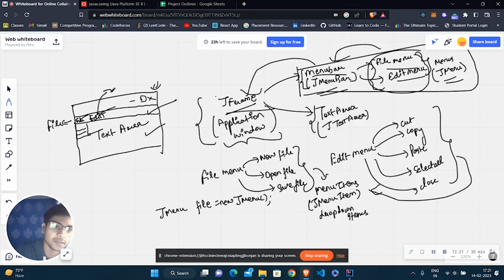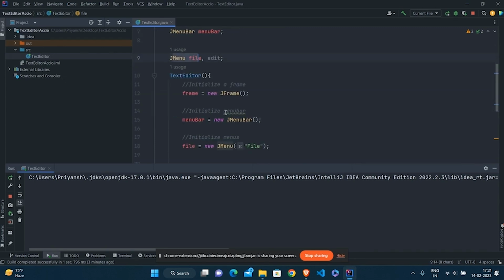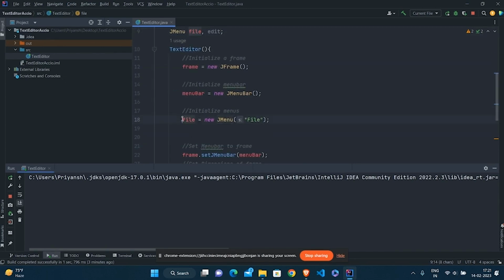And this is the edit menu, so we need the text for that. Right now we have just provided the name for the object, but we need to define how that menu will look. Similarly, we are going to have edit equals new JMenu. Inside it, I have to provide the string, the text that it is going to display on the menu.